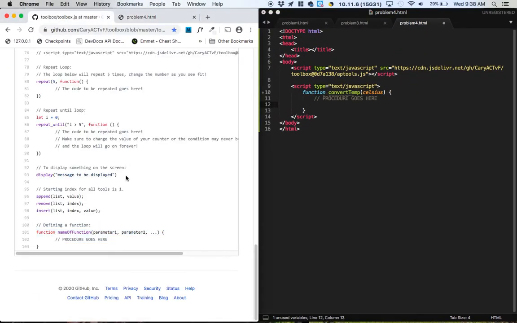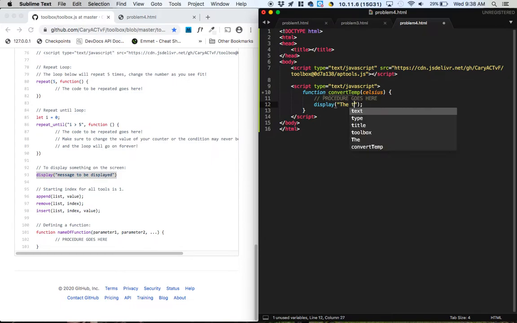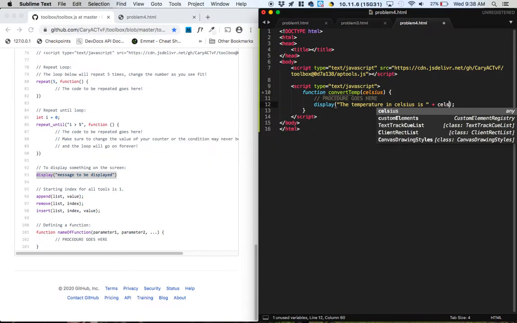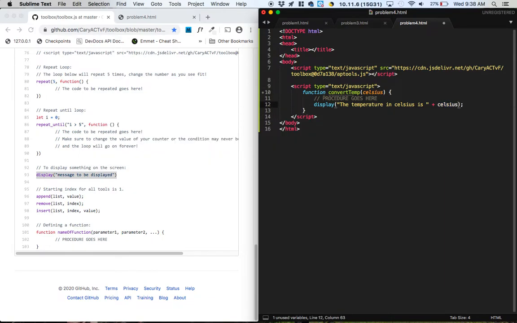Now, I want to start off by displaying what the Celsius temperature is. So I'm going to take display, and I'm going to display the temperature in Celsius is plus whatever variable they plug into the function, Celsius. I'm going to put a colon here.